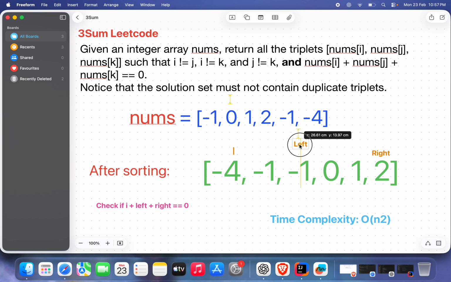So now we move our anchor a step further and let's now see -1 plus -1 plus 2. Yes, it equals 0. So I record this triplet combination. Then after recording one combination, I move the left and right pointers inward. Let's now check -1 plus 0 plus 1. Yes, this also equals 0. I record this triplet combination also. This systematic pointer movement ensures I don't miss any valid combinations.